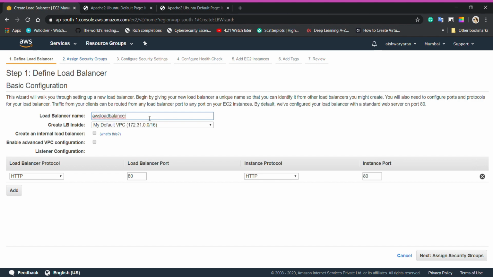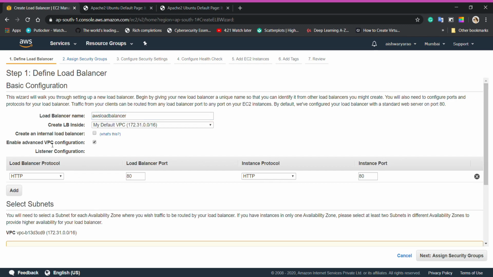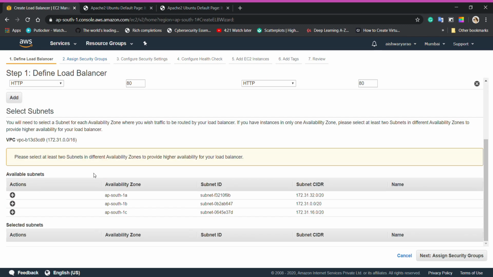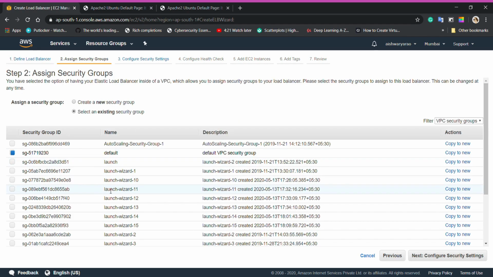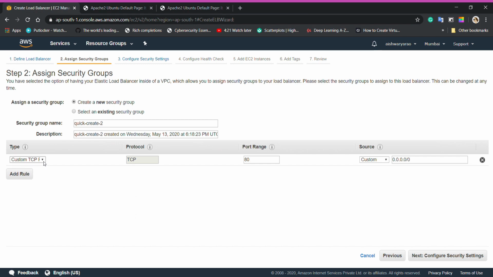My load balancer name is AWS load balancer, and then there are certain settings. If you want, you can change it. Just select an existing security group if you have one. If not, then create a new security group. I'll be creating SSH as well as HTTP. So SSH will be on port 22 and HTTP will be on port 80.